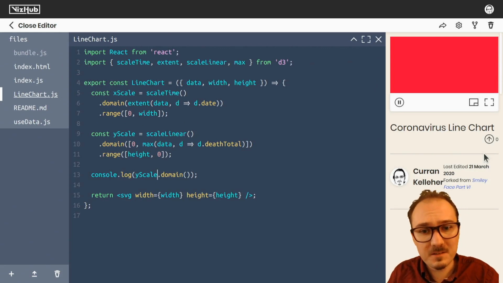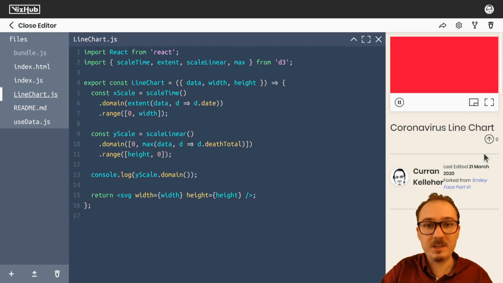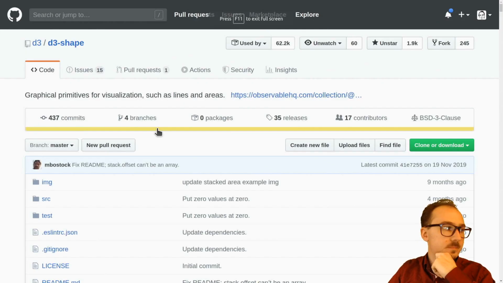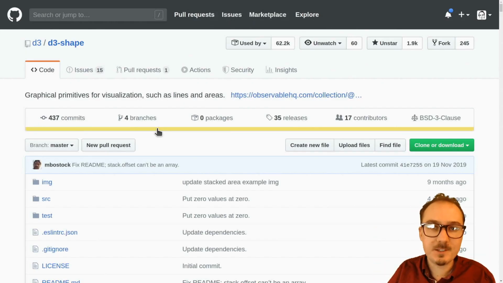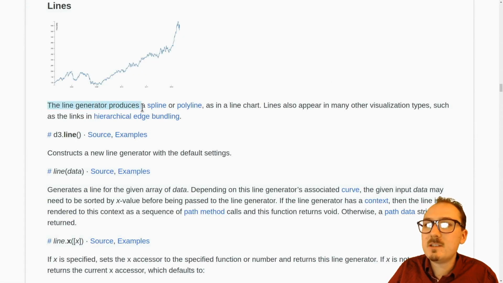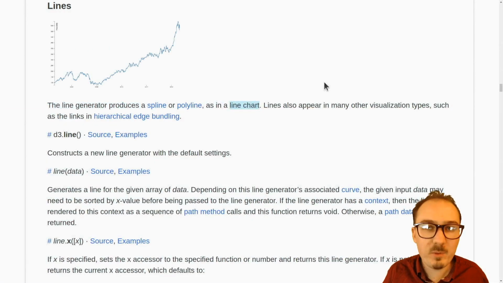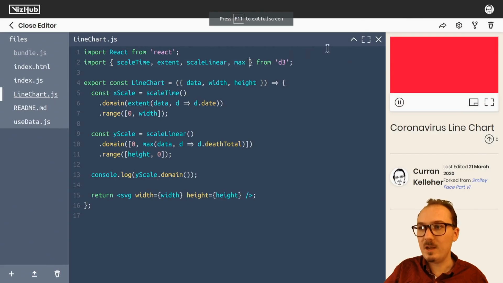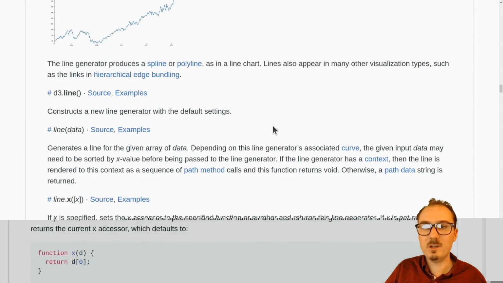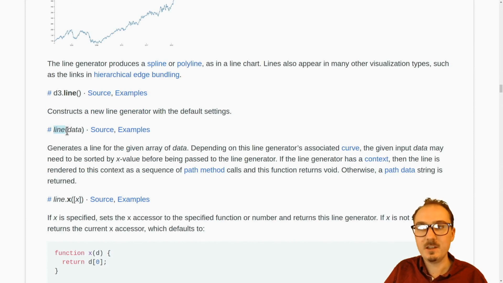based on these scales. So let me take a look at the D3 documentation for making lines. And this is in D3 shape. D3 shape is what lets you make lines. Here's a link here for lines. The line generator produces a spline or polyline, as in a line chart. Okay, perfect. So it looks like we're going to need to import line from D3. So let's add that import here, import line from D3. And then once we have it defined, we can pass the data in to generate an SVG path string.